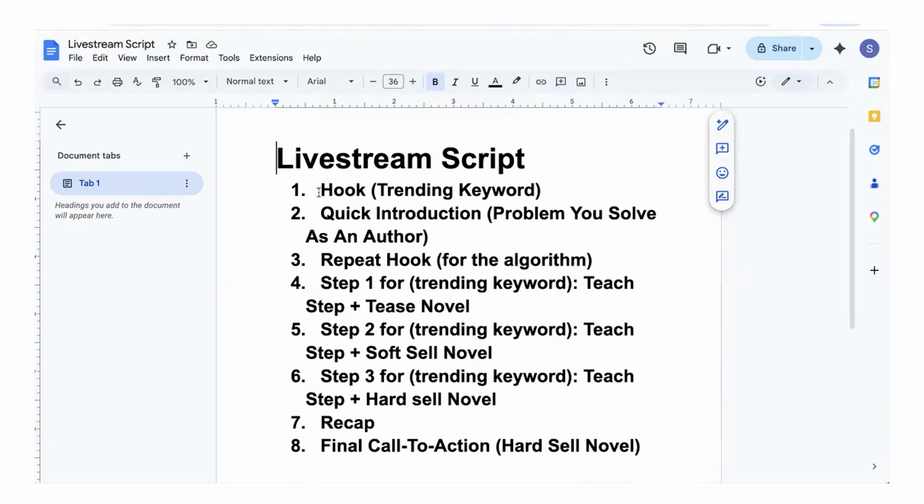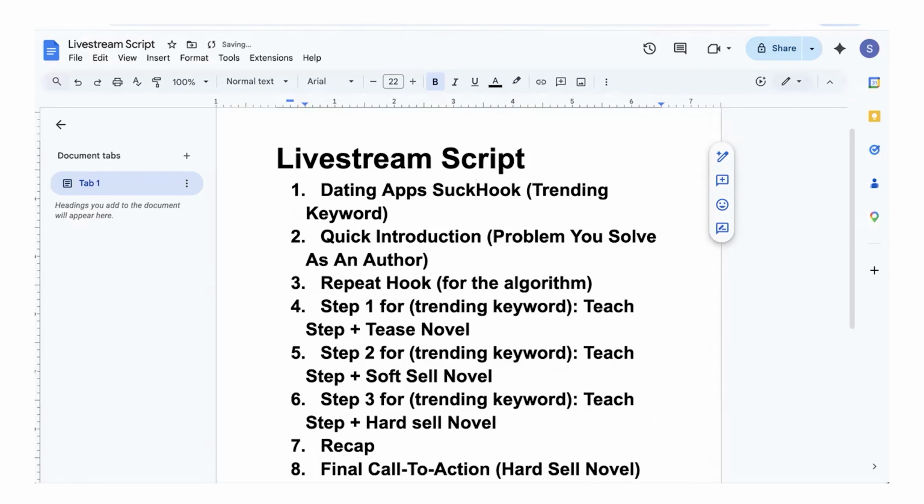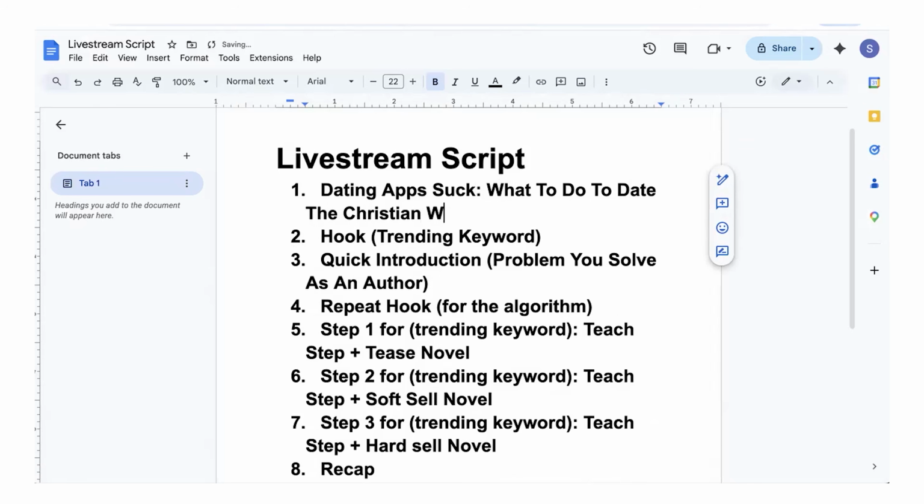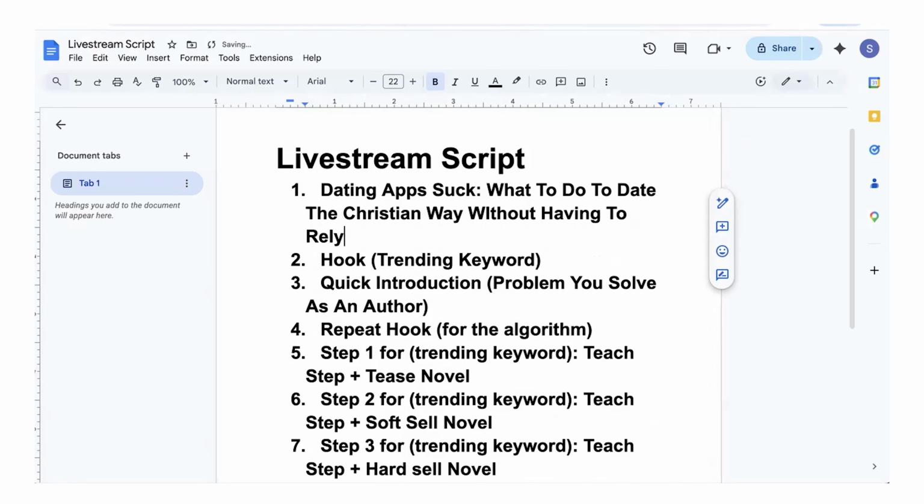So the first thing is your trending keyword. We know that this one is dating apps suck. I'm sorry, this is funny. And then obviously what I'm going to teach. So dating apps suck. What to do to date the Christian way without having to rely on dating apps ever again.